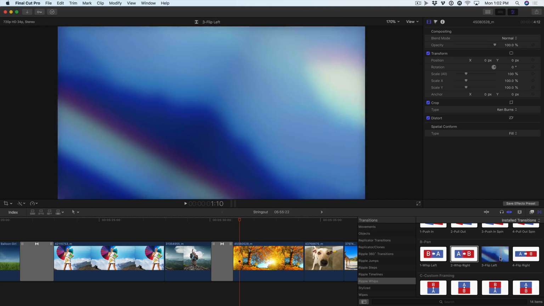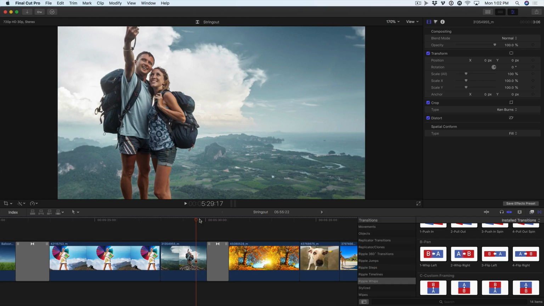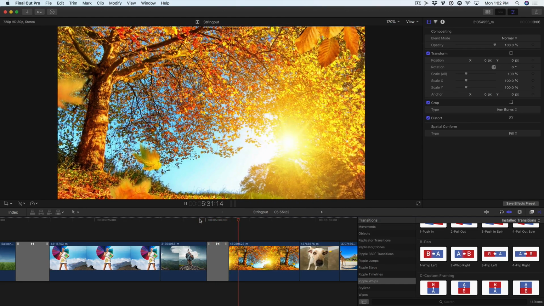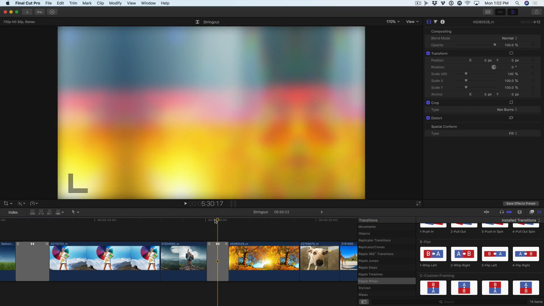Flip left and flip right are a little bit different. I'll add flip left here, keeping it to this short duration. And there's a lot more movement here, so it really depends on the subject matter what makes sense for you, because it's flipping around all the way to reveal the next clip.